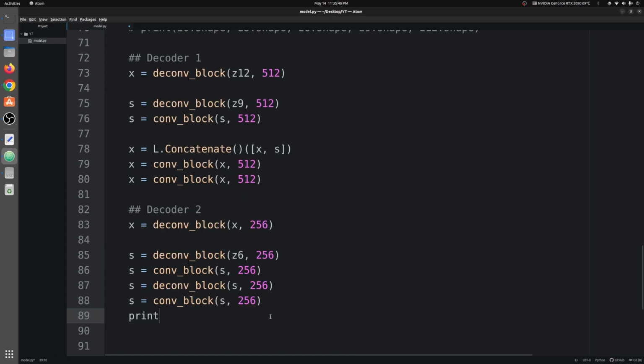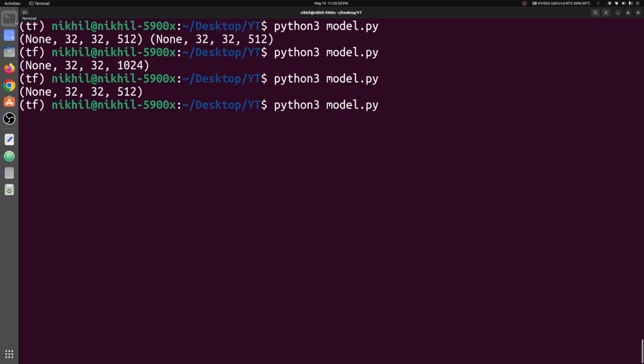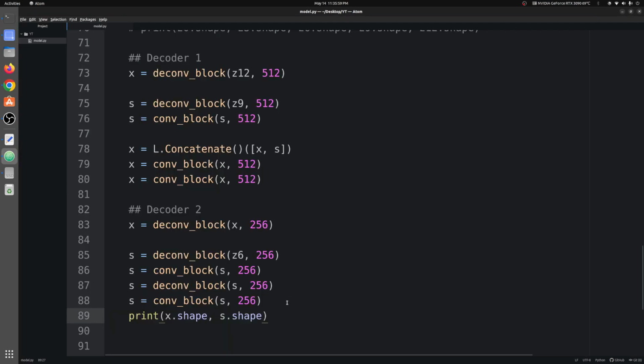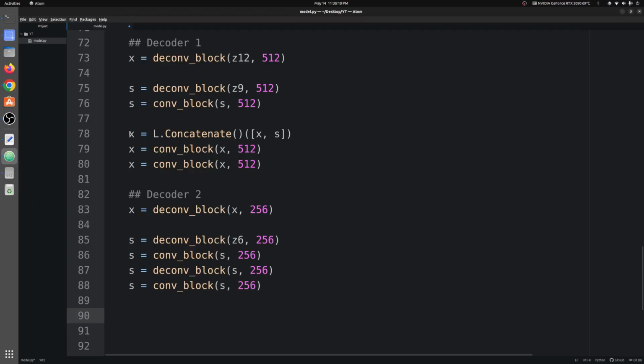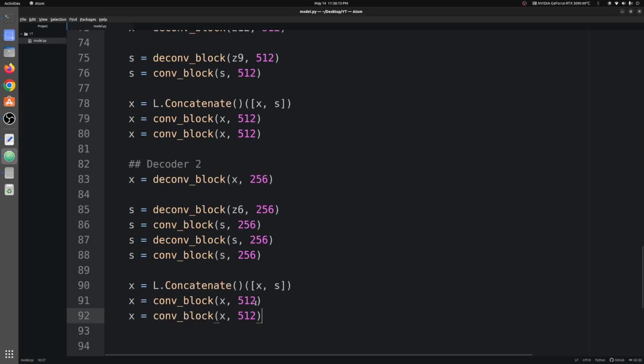Before concatenation, same procedure, let's print their shape. Okay, you can see 64 by 64, 64 by 64. So let's go back to the slide. We're going to concatenate them, followed by the two conv blocks. Simple. We're going to copy them from here because things are the same. So decoder 2 is also done.